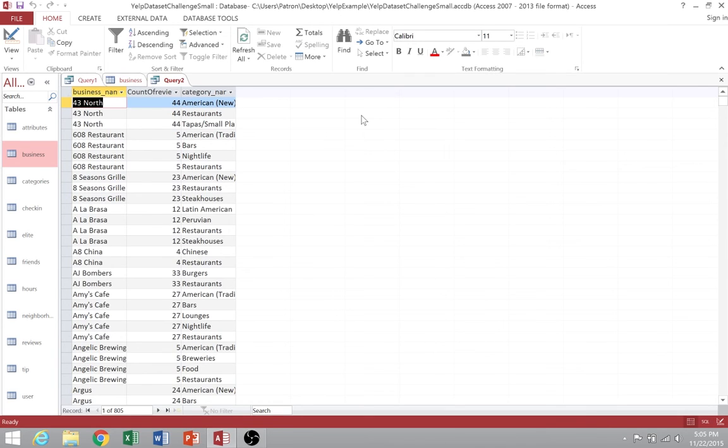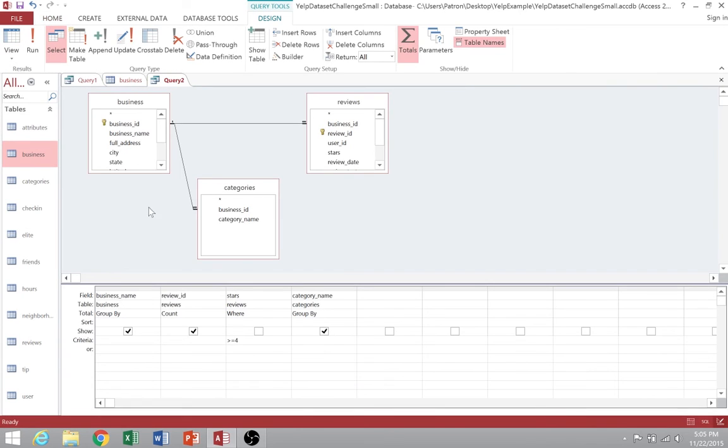Now we have a very much condensed database as opposed to what we had going on before. We see that every business is given a count of reviews. This count is only counting the 4, 4.5, or 5-star reviews because of the criteria that we gave under the Where total. So if you don't see something like this, go back to your query grid in Design View, and make sure that your table looks like mine.